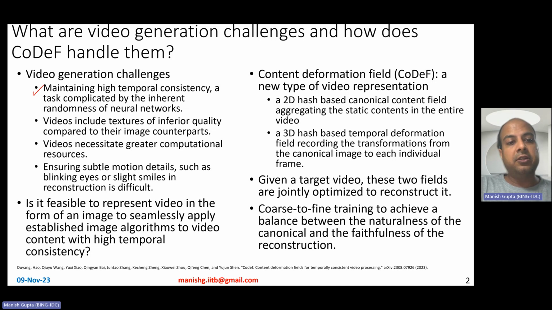Second, videos also include textures of inferior quality compared to their image counterparts. So if you look at images, typically, if you are just looking at image generation data sets, they have very sharp things in general, right? While typically videos will have textures which are of slightly inferior quality. Videos necessitate greater computational resources, clearly, therefore any video analytics is difficult. And then ensuring subtle motion details such as blinking eyes or slight smiles, etc. in the reconstruction is difficult, right?